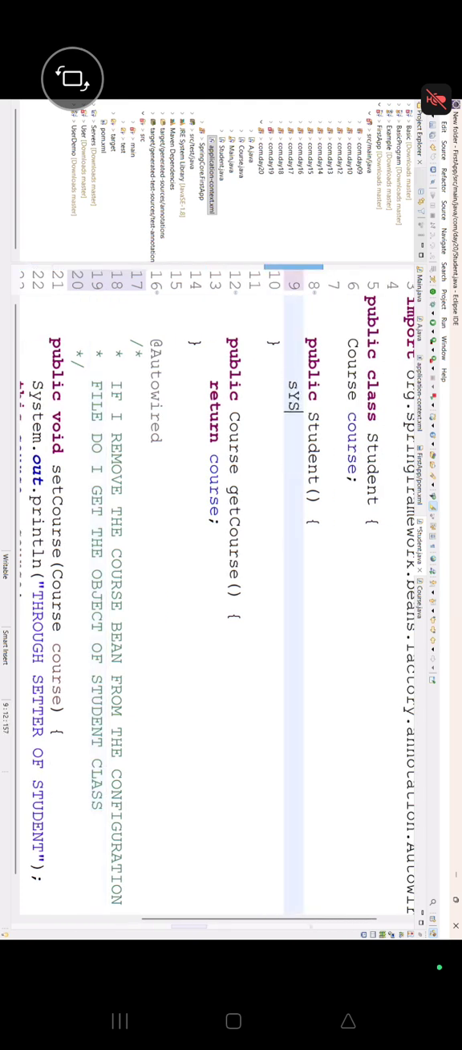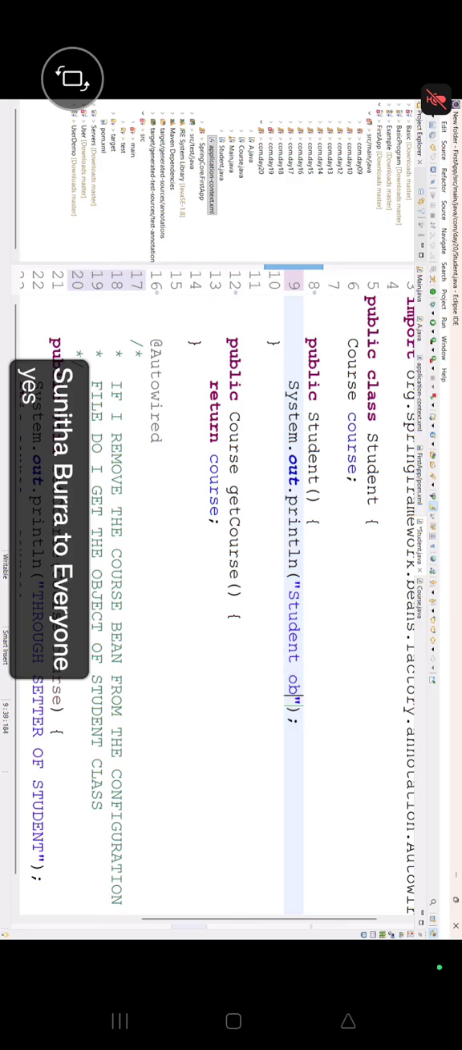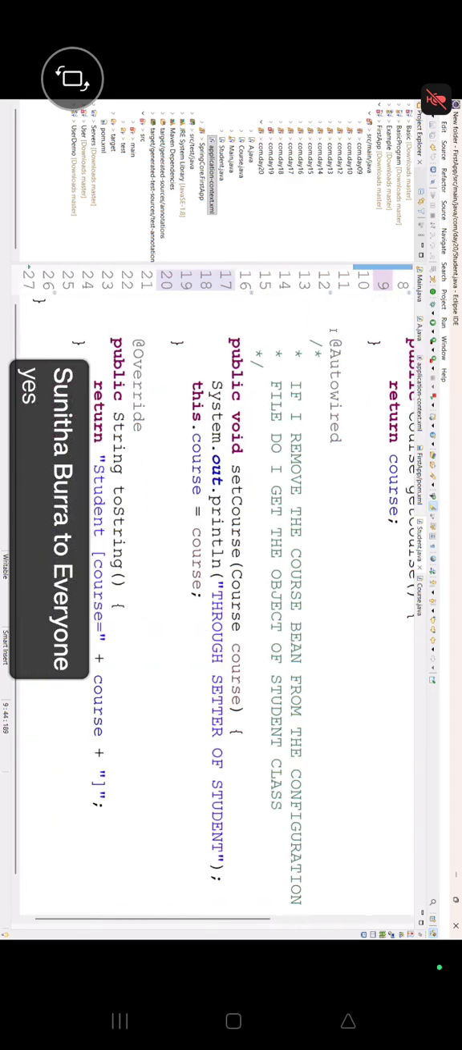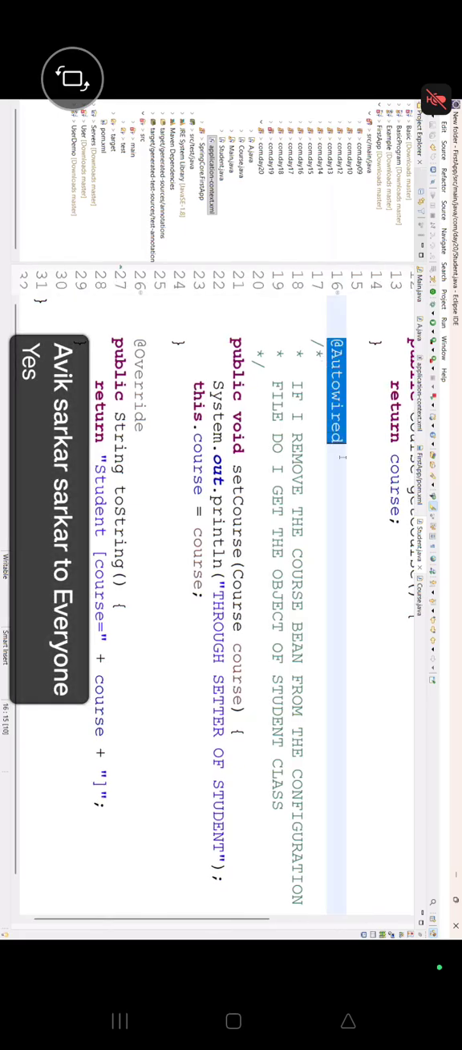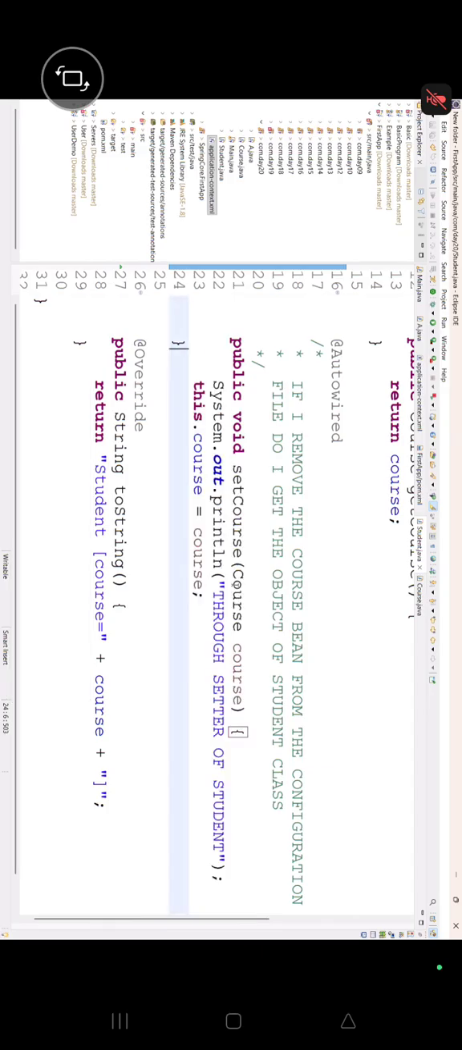Means System.out of the student object, right? Everybody concentrate. Student object. Now what I'm trying to tell you, everybody please reply. Autowired we had written at which level? Setter. Autowired will work by type. By type. Now what is the type? Course. Now it is searching whether the course is available or not.